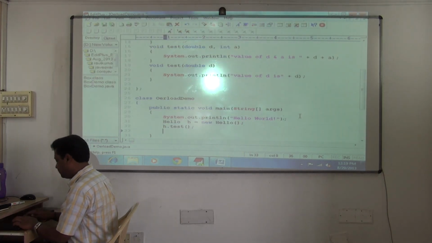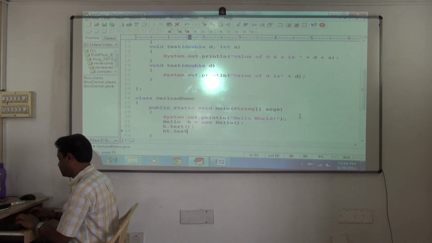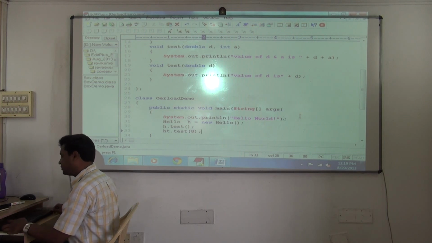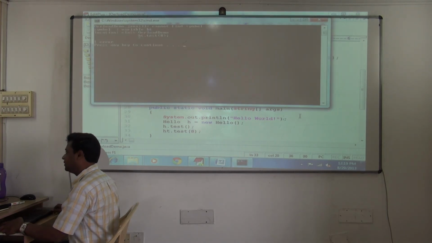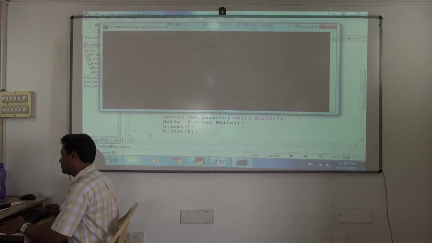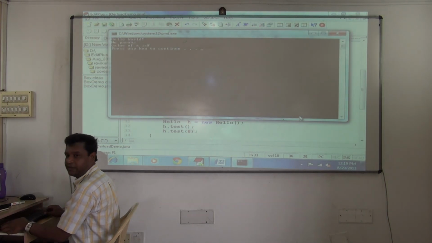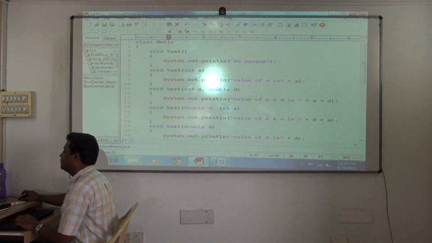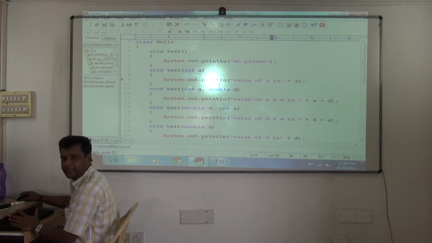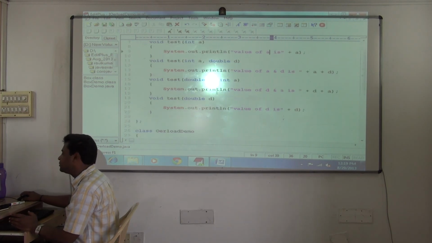No params, so the first method is getting executed. h.test, I'll pass one value, 8, any value. So it will execute that. Compile it and execute. 8 gets executed, this is the one which is getting executed. If you want, put more print statements for a single int.